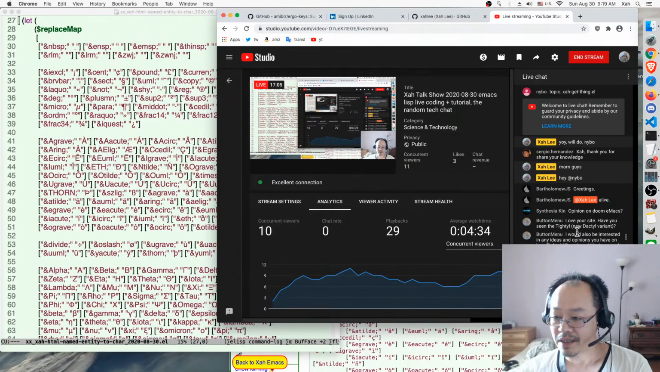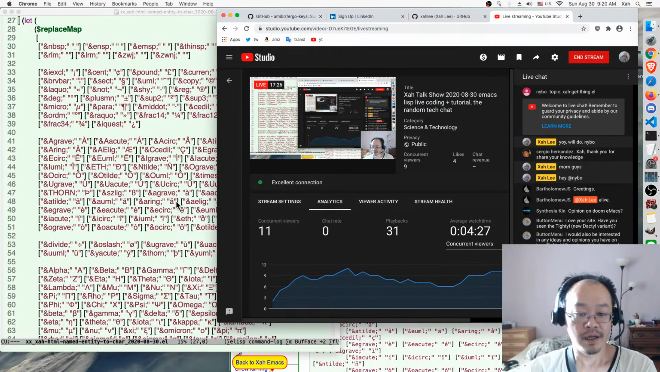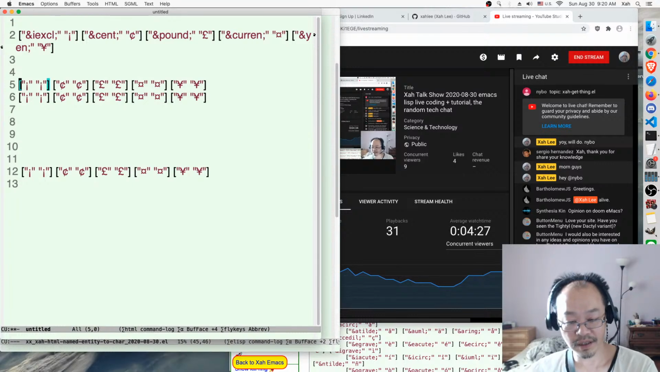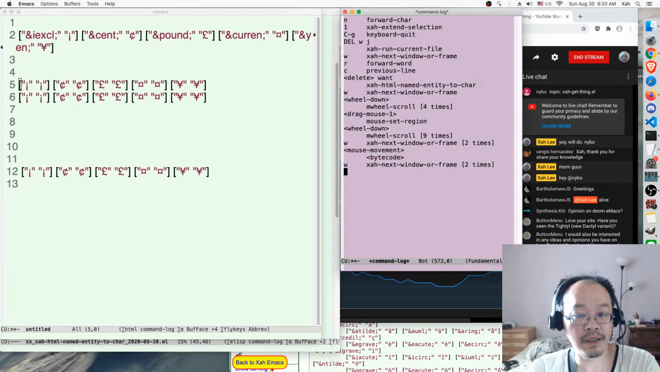Button menu says, love your site. Have you seen the title new tactile variant? No, I haven't seen that keyboard. I would also be interested in any idea and opinion you have on how title tactile could be improved. Okay, yeah, I don't know what is title. We might talk about that later, but today we're gonna focus on Emacs Lisp.